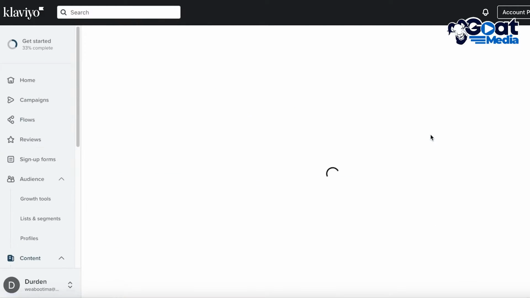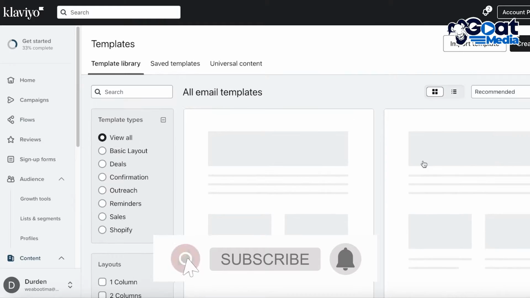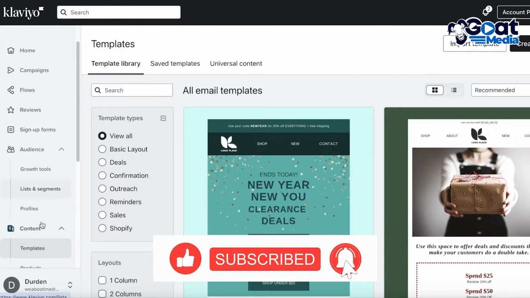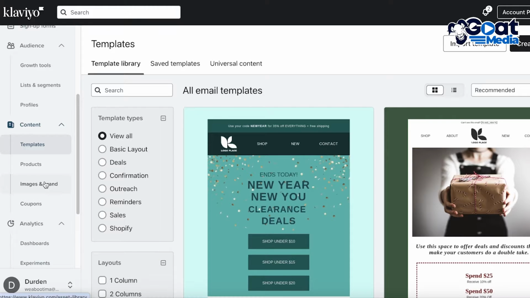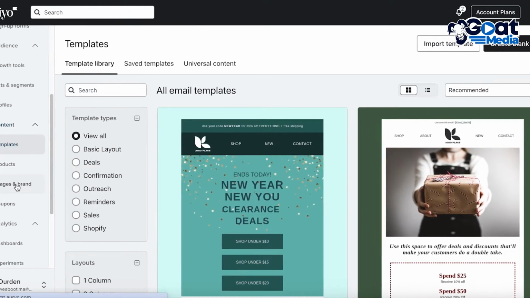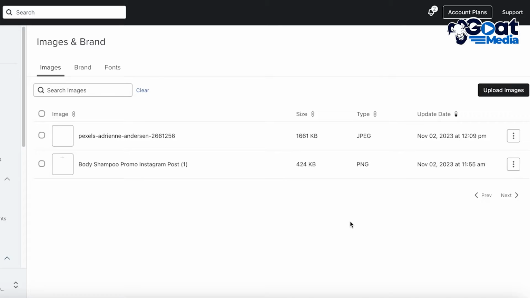So any pre-existing templates you want to use to get started, any lists or segmentation based audience segmentations, any images or brands you want to associate. So you can go into the images and brands section and directly upload your assets over here instead of having to manually do that over and over again.